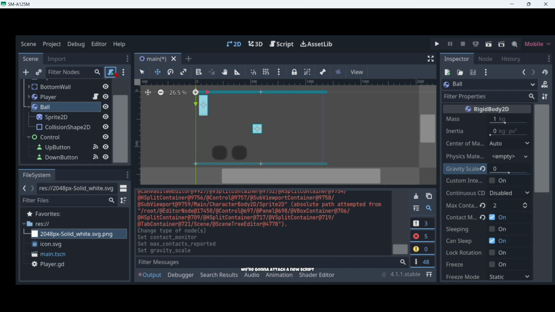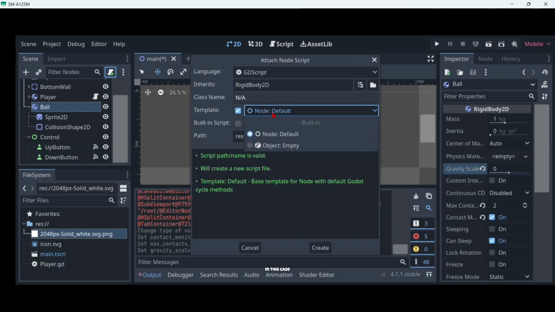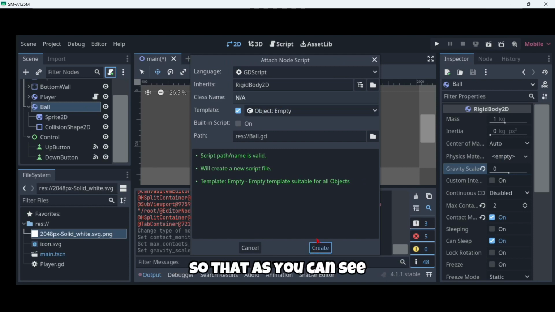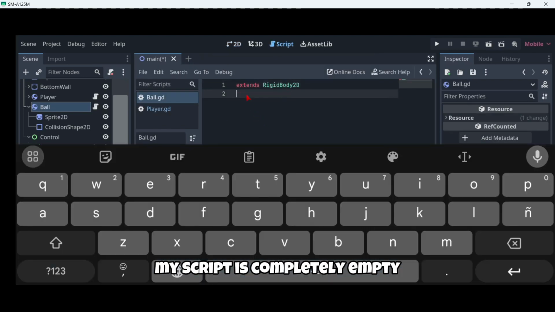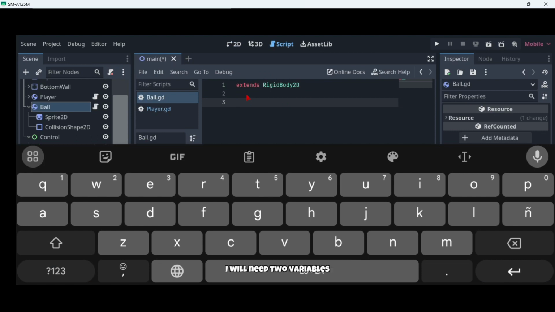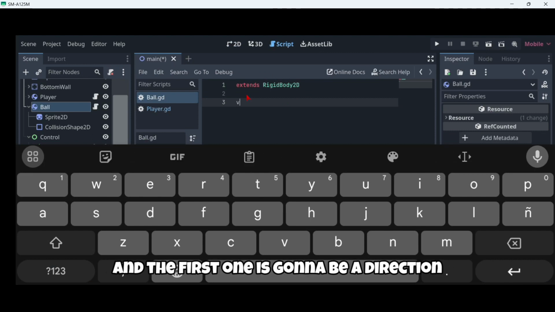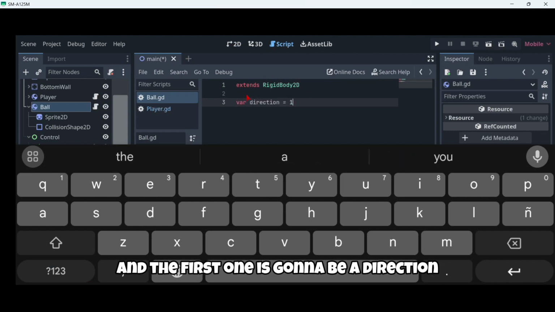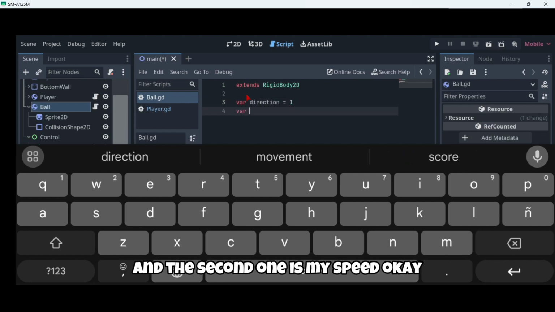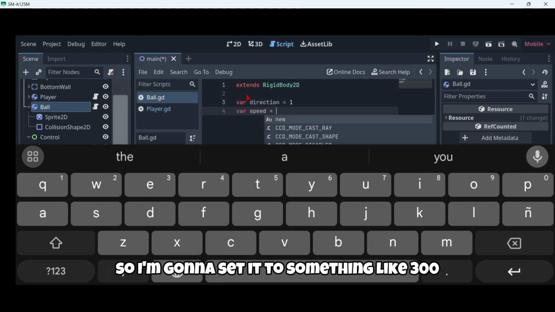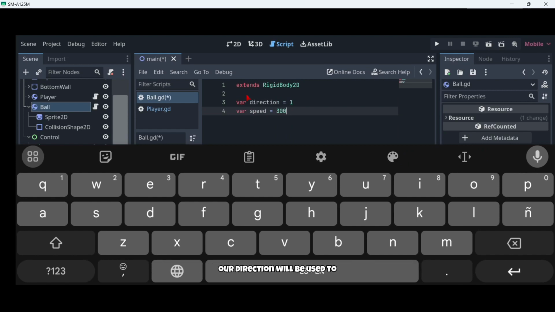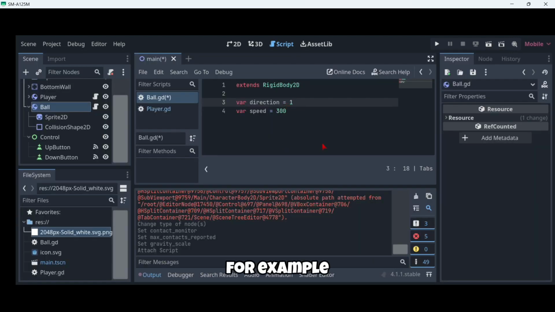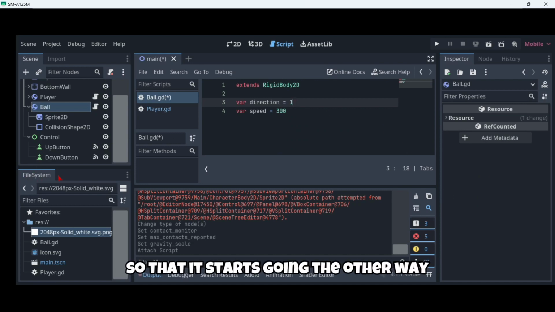So now in our ball, we're gonna attach a new script. In this case, I want to select the empty template, so that, as you can see, my script is completely empty. Okay, so now here I will need two variables, and the first one is gonna be a direction, and the second one is my speed. Okay, so I'm gonna set it to something like 300. Our direction will be used to, for example, when the ball is going this way and it collides with a player, we're gonna multiply this by -1 so that it starts going the other way.